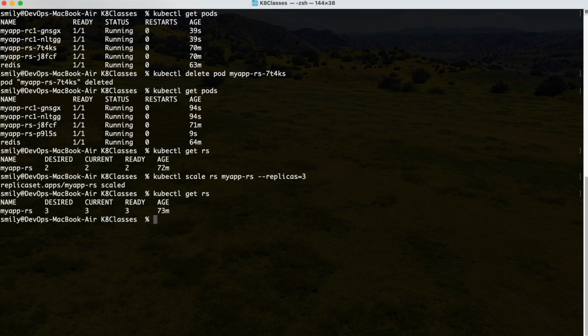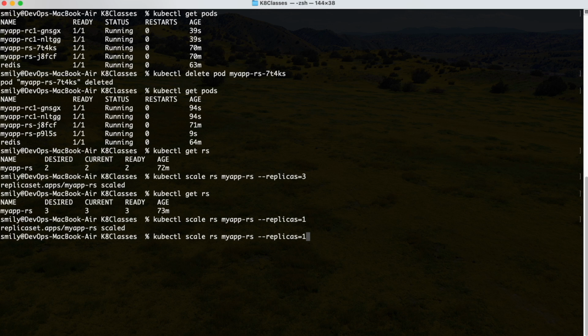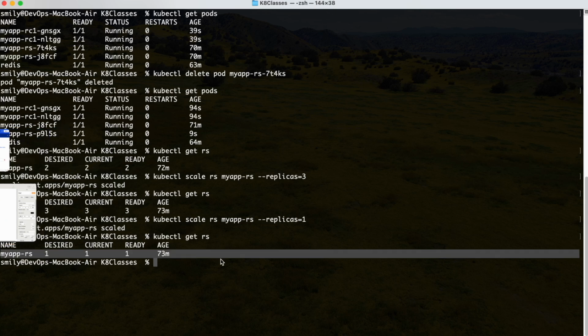Now you can run the get command again. See, desired is 3, current is 3. Earlier it was 2. This is how you can scale. If you want to scale down, you can use the same command by specifying the number of pods. It was scaled to 1 pod, and now you can get the rs. Only 1 pod is available. It is the same for replication controller and replica set. But in a replica set, even if you delete a pod by mistake, it ensures that the desired number of pods are always running.